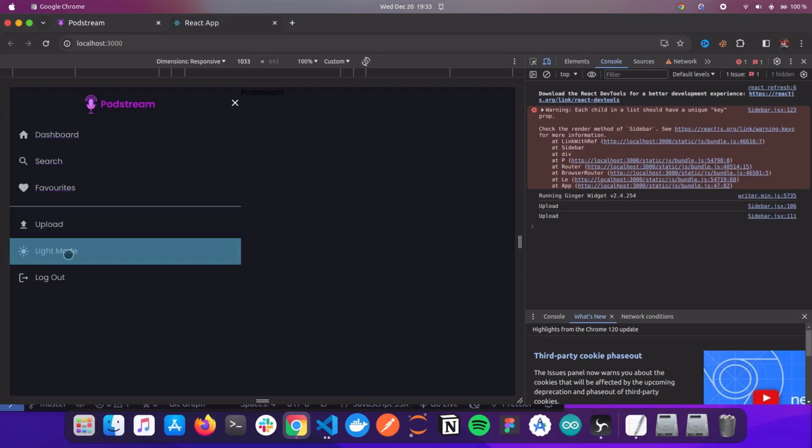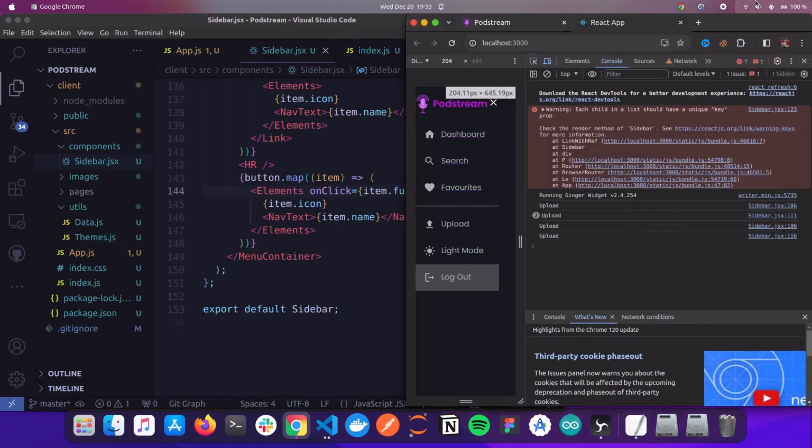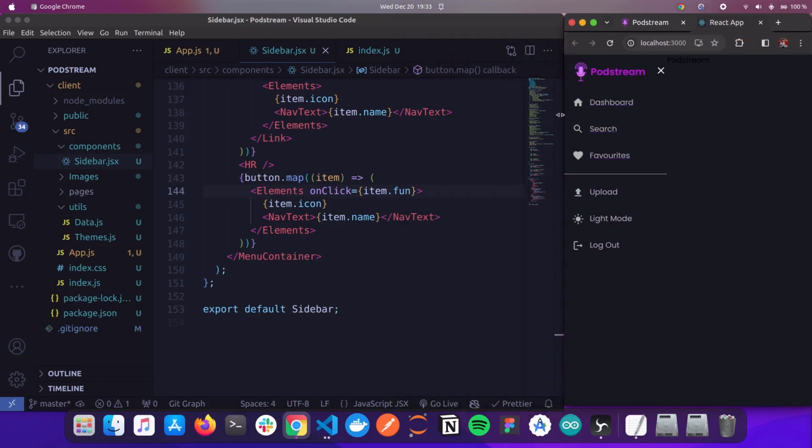Okay, so now if you click on any of them, you can see the same thing, upload, is coming, because for all of them we have the same thing, console.log, right? So the menu bar is pretty much working fine now, I guess. Okay, so let's move on with one more thing, that is this underline part.